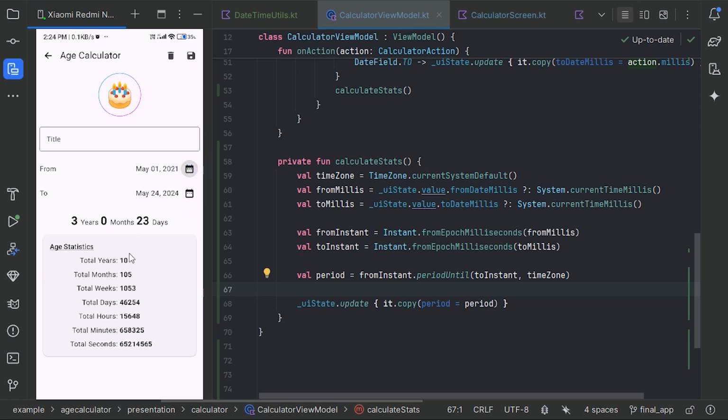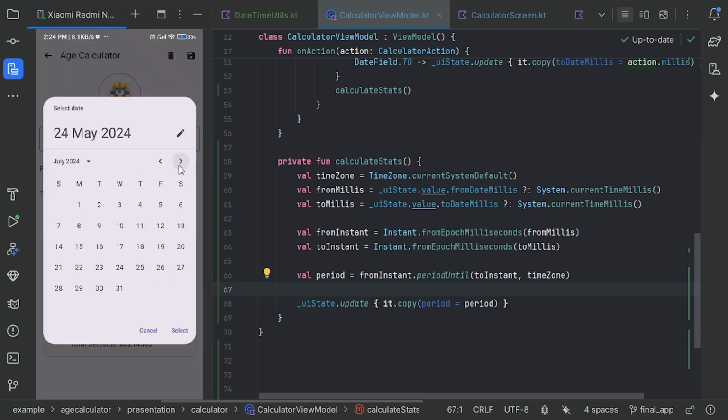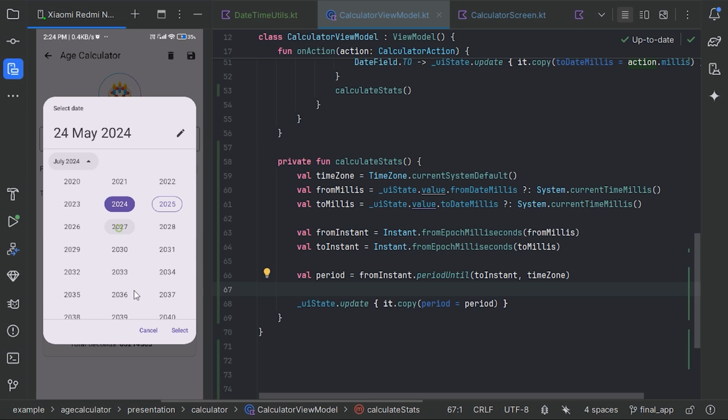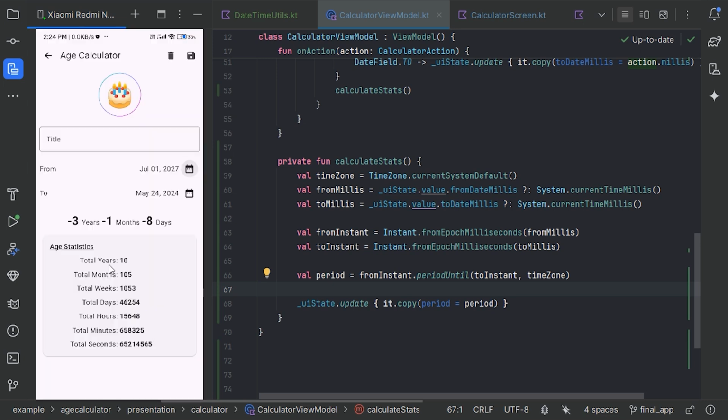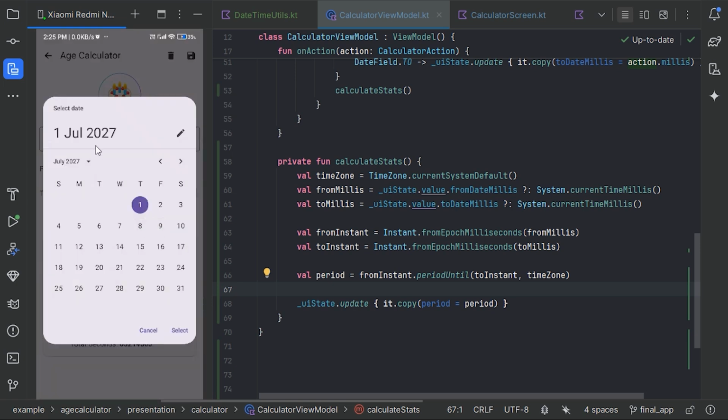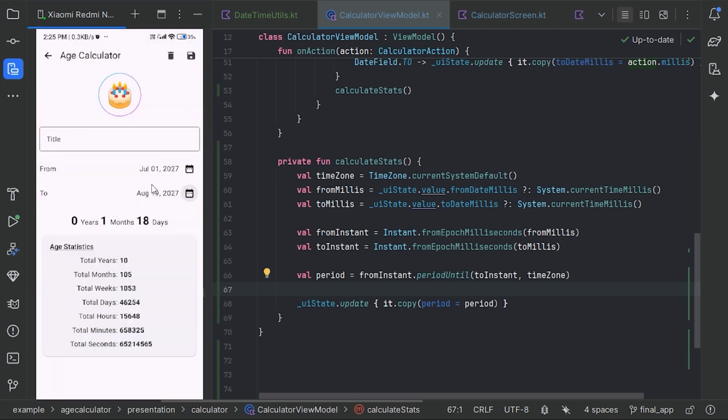Let me check one more thing. If we make this from value to something in the future, now it is giving the value in the minus because from date is less than the to date. And if we select the from date also something in the future, it will calculate the date between these two periods. So this is working perfectly fine. Now next thing we will work on calculating these individual values.